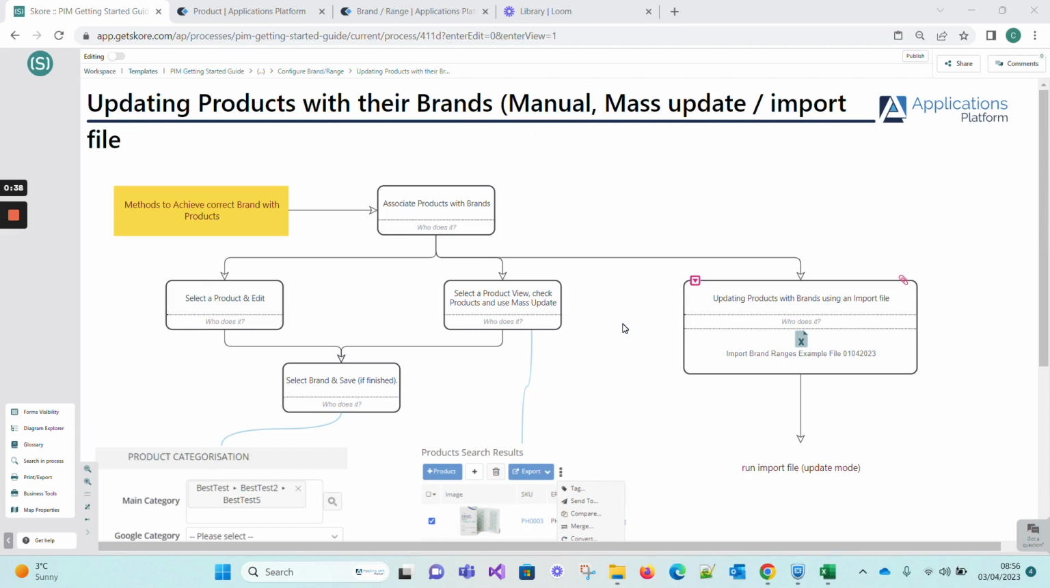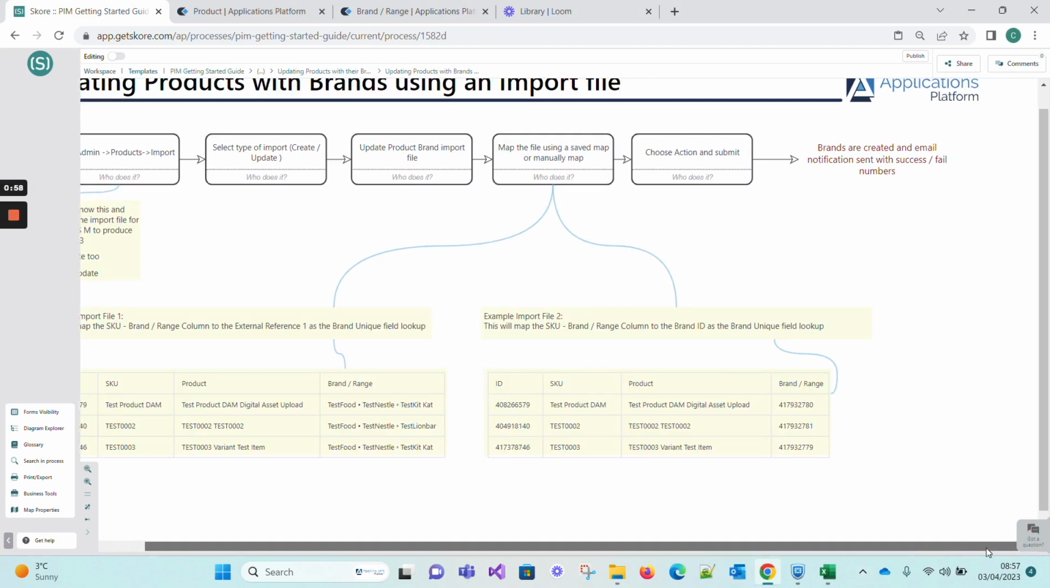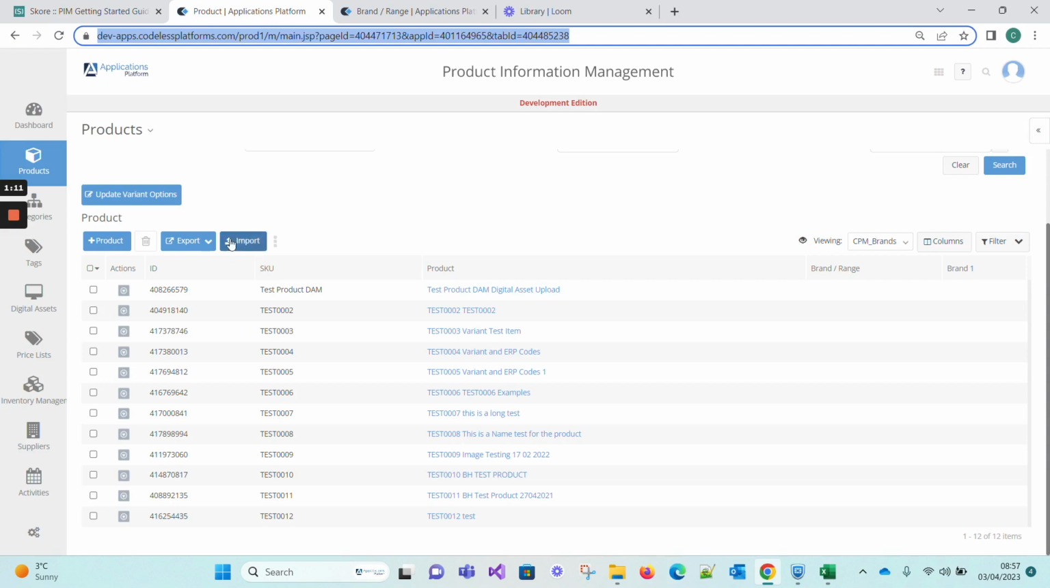You're starting your initial setup where you want to do it en masse, using import files to update the system. Also, we'll talk about integration directly with other systems, but this is just going to cover the process of using import files to update products. So there are a number of ways. The general way is to go into products, and you're going to be using this import facility here.